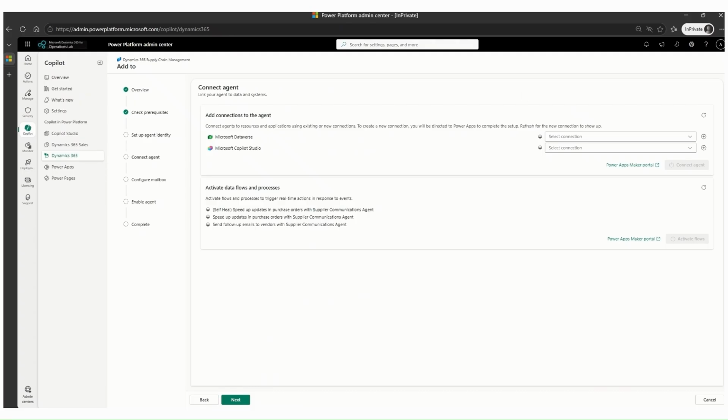Now that the agent has an identity, we need to give that identity authenticated connections to the two platforms it depends on. One is Dataverse and another one is Copilot Studio. And then switch on the three background flows that make the agent functional in real time.